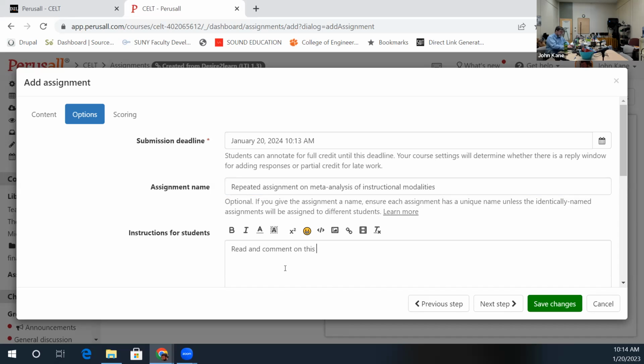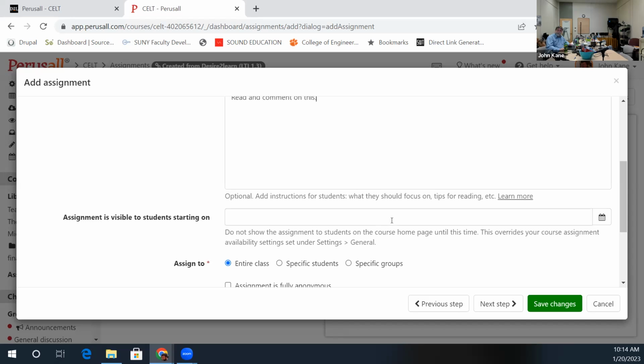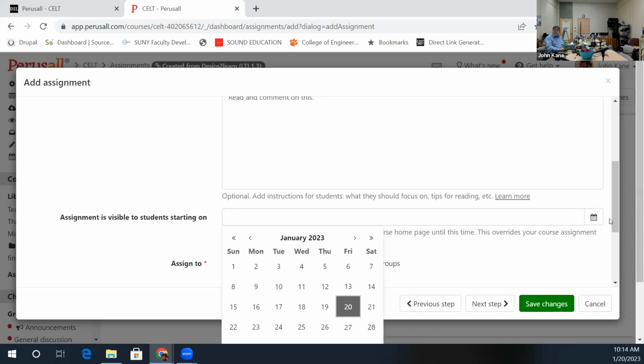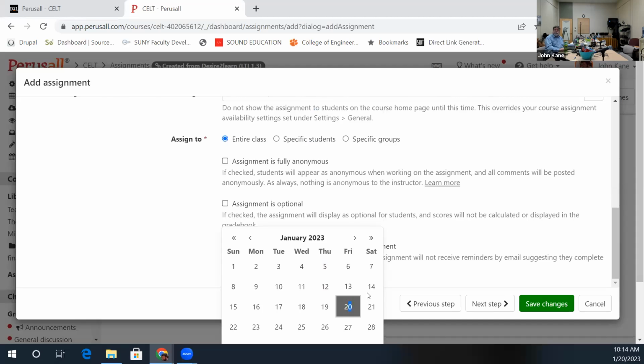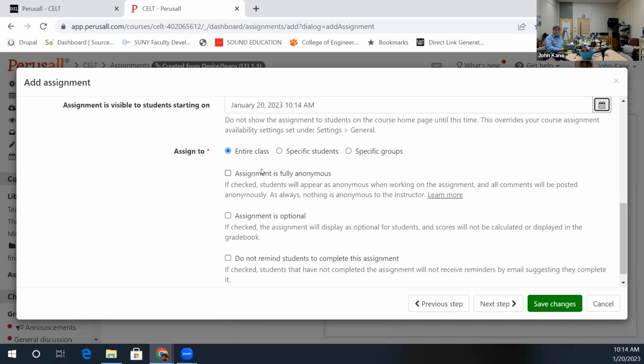You'd probably want to put in more elaborate instructions for students. You might want to tell them how many annotations or what types of annotations and so forth. And I'm going to make this visible to students right now. There we go. And so it's going to be to either the entire class, specific students, or specific groups. This is going to be open to anyone in this group. And you could make it anonymous so that any comments would be anonymous, which is a good way of getting feedback, say on a course syllabus or something, if you want students to give you feedback without worrying about that.